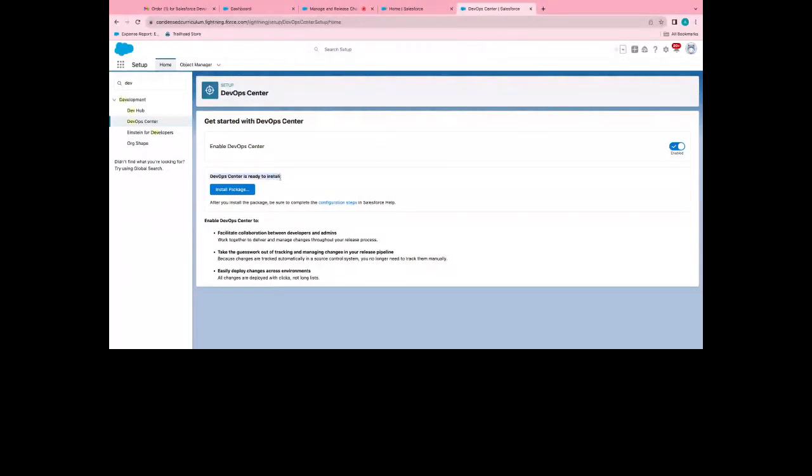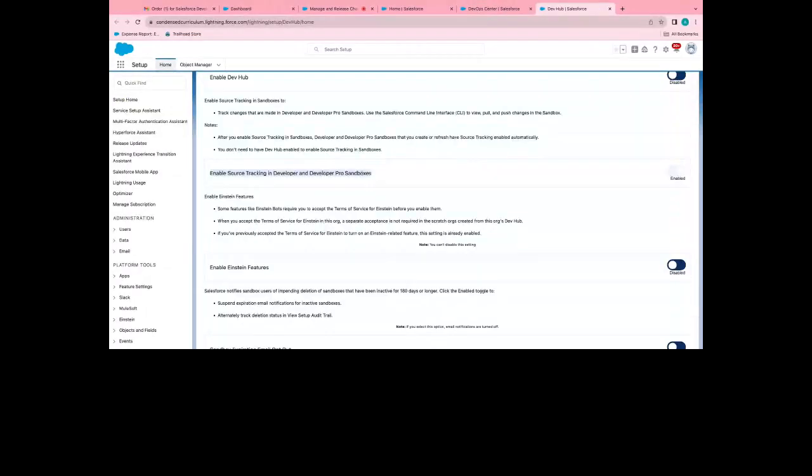Actually, there is another step. You need to go to Dev Hub and enable Dev Hub. There is one thing you need to do: enable source tracking in Developer and Developer Pro sandboxes. This is a very important step. What this checkbox does is enable you to track all the changes you make in the org. So as soon as you enable this and create a new sandbox, the new sandbox will have this enabled.